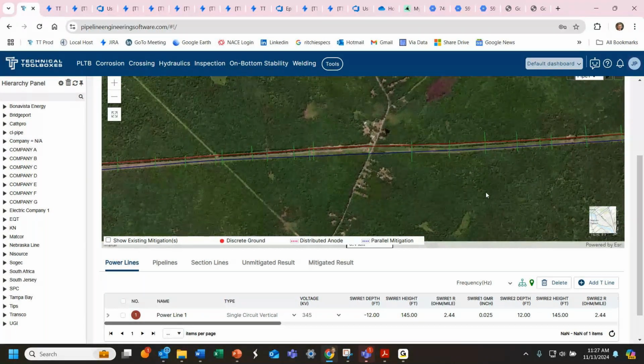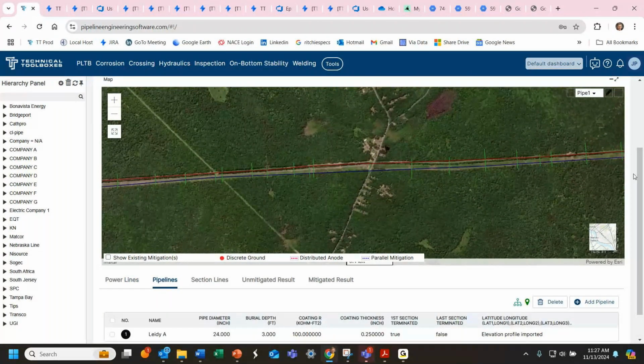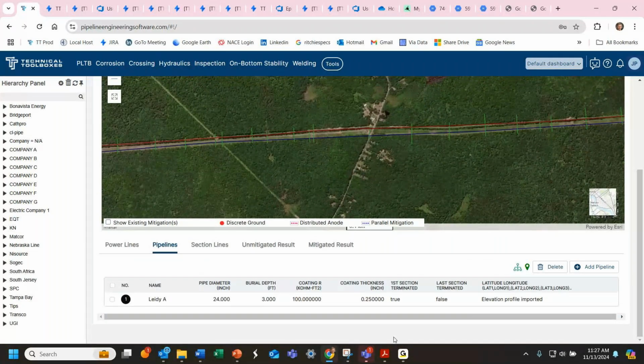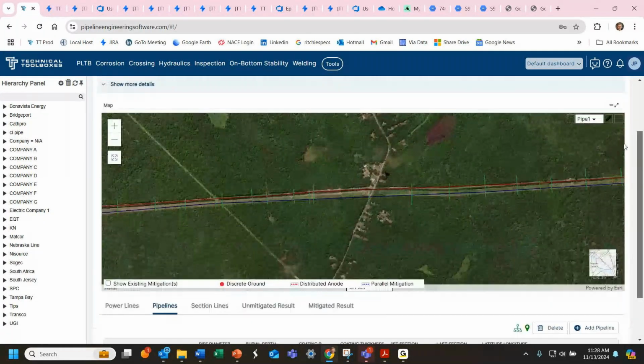The other big question that a lot of people ask is what about the pipe diameter, the burial depth, and you can import it in. We just put this to start, and your coating resistance. We have tables for that, and your coating thickness. You should know what that is. This happens to be an asphalt enamel coating on this line, so it's a little thicker.